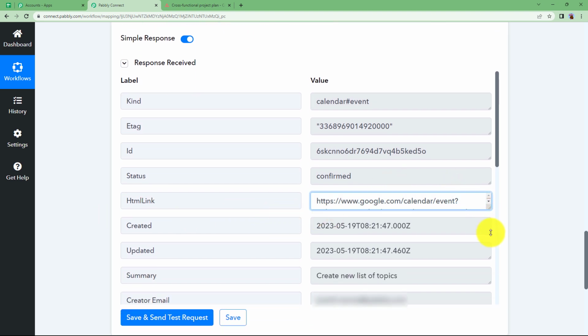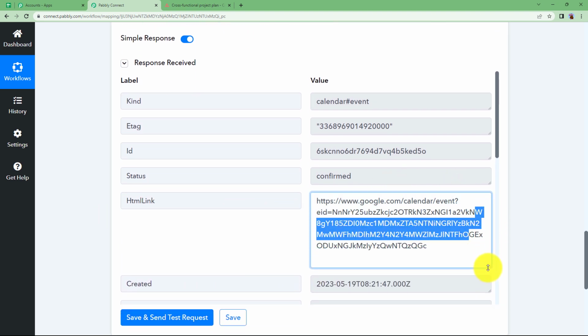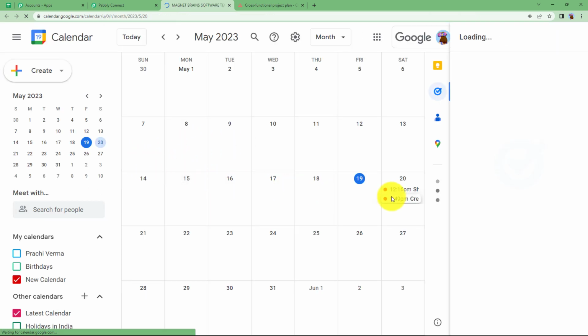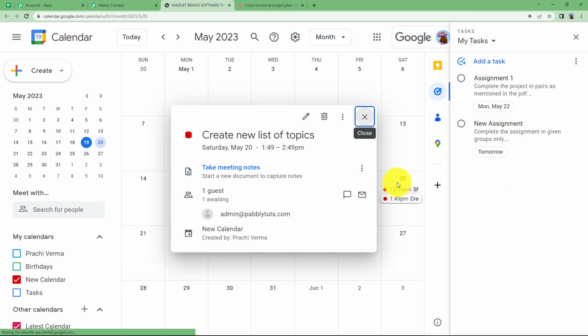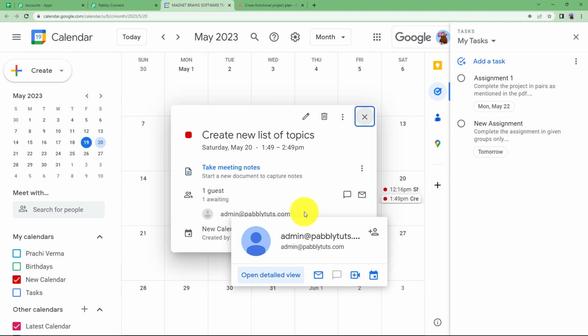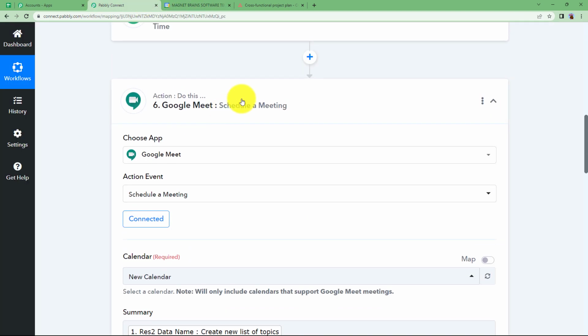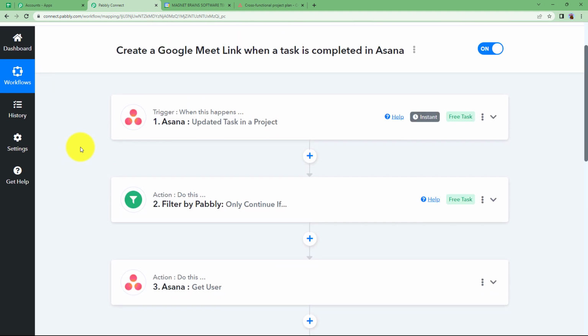Now this HTML link you can see over here. If you see this, I'm going to open this one, and my calendar will be opened, which will show me the date, time and duration of our Google Meet over here. See, this is the one. Create new list of topics, take meeting notes, all of this is given, and this is the attendee email address given to you, which means we have successfully scheduled a Google Meet for a newly updated task in Asana. So this was the whole workflow.